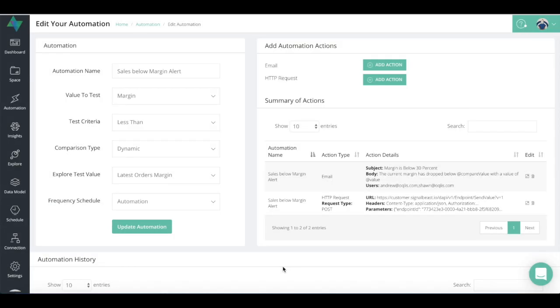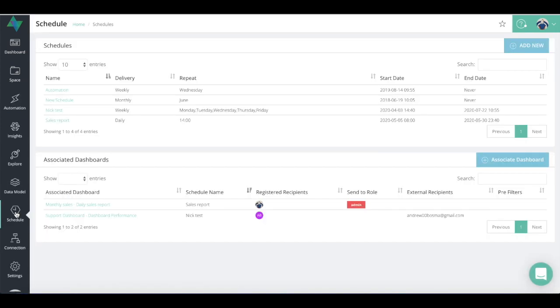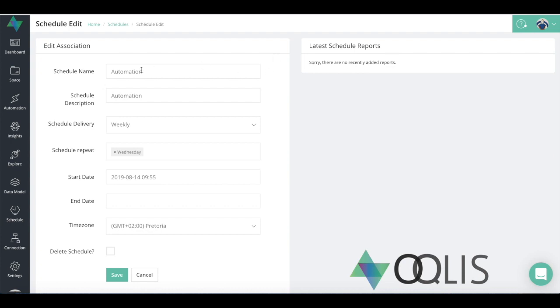Okay, so now that we've created the automation, we're going to create the schedule, which has been made already, but let's just go through it. So you'll see the frequency schedule is one of the components of your automation. And what we'll do is we'll go into the schedule and look at the automation schedule. So if we look here, we've already created this. So we go into the automation, and the automation schedule is called automation. The description is called automation. The schedule is weekly, but however you can change it to daily, monthly, whatever the case may be.